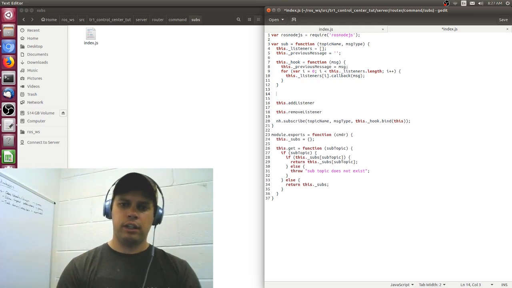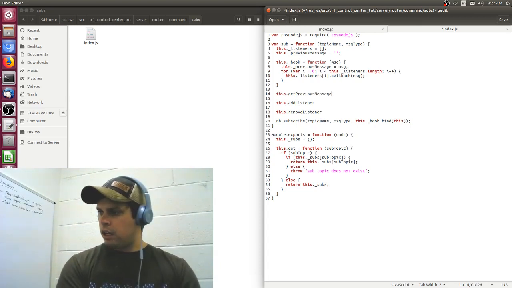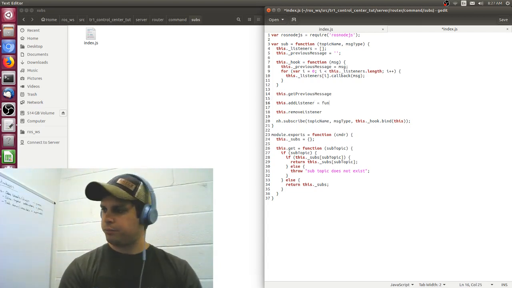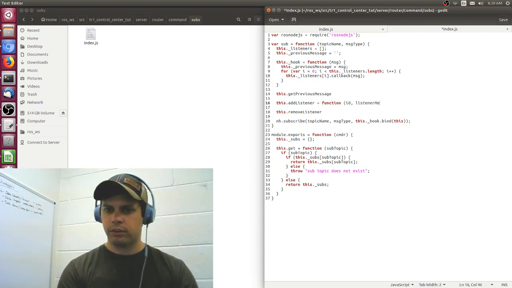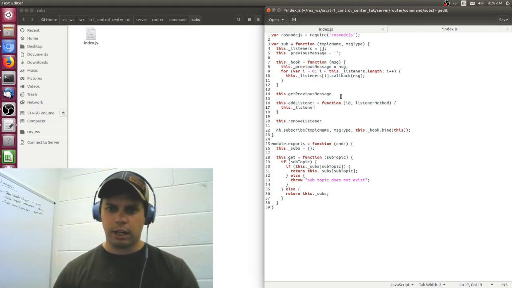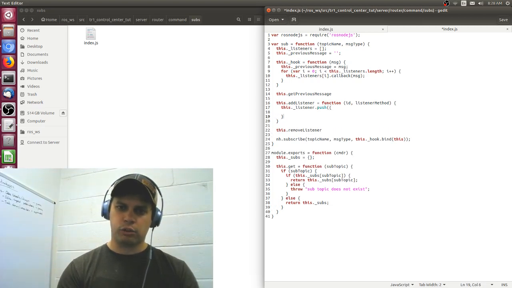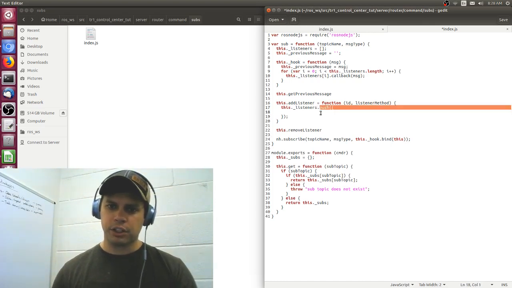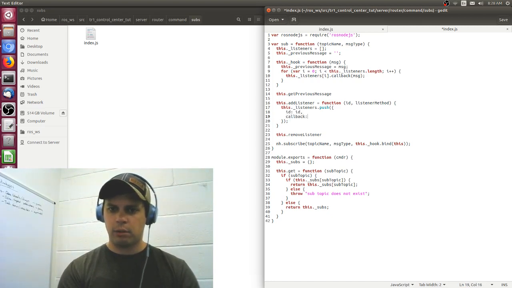We're also going to have this dot get previous message. Okay, so let's do add listener first. It takes an ID and a listener method. Here we're just going to push an object to our listeners array. In fact, that should be listeners. And here we're going to have an ID, and then also our callback, which is our listener method here.